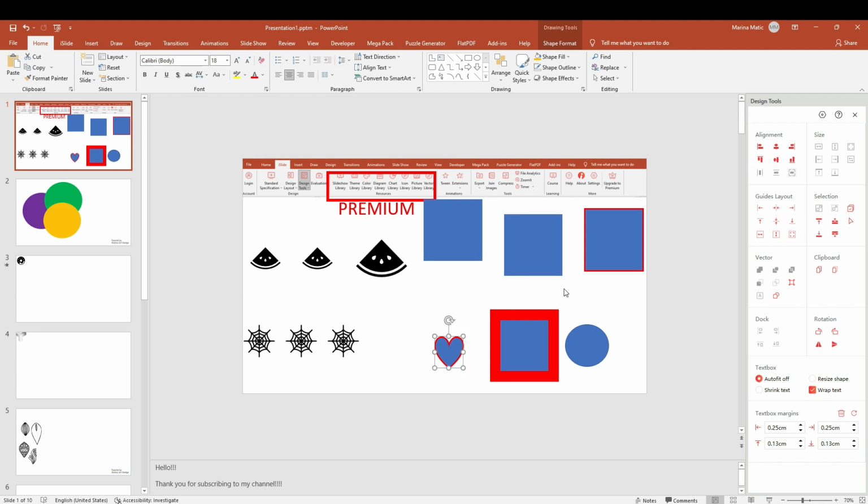Another cool feature here is that if I select 2 shapes, this one and this one, and I click here, it's going to swap their places. It only works for 2 shapes. You cannot swap places of multiple shapes, only 2.